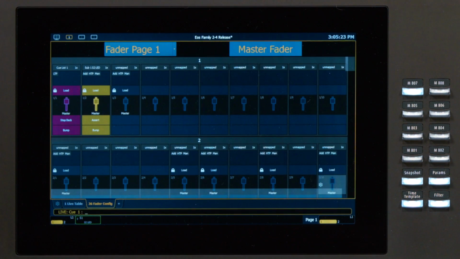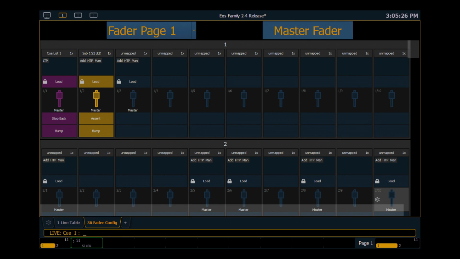So we're going to pop that open. And you'll notice a new graphical layout for how the faders get mapped. At the very top, you'll notice a fader page. There are now 100 pages of 10 faders each. And the top is also where you configure your master fader pair.